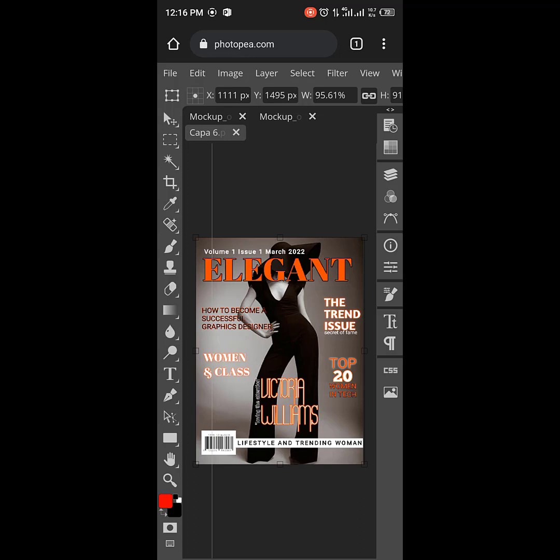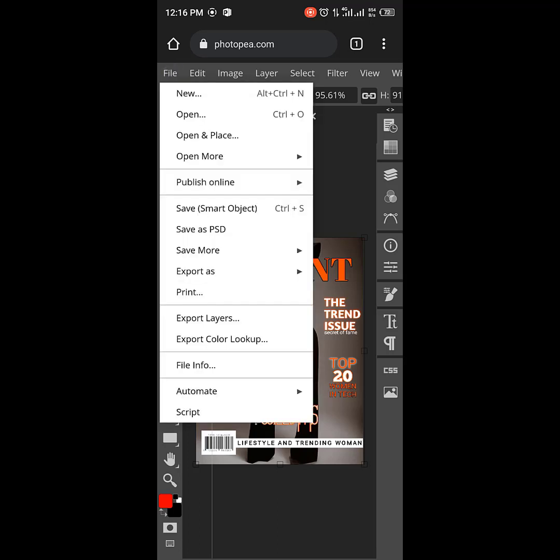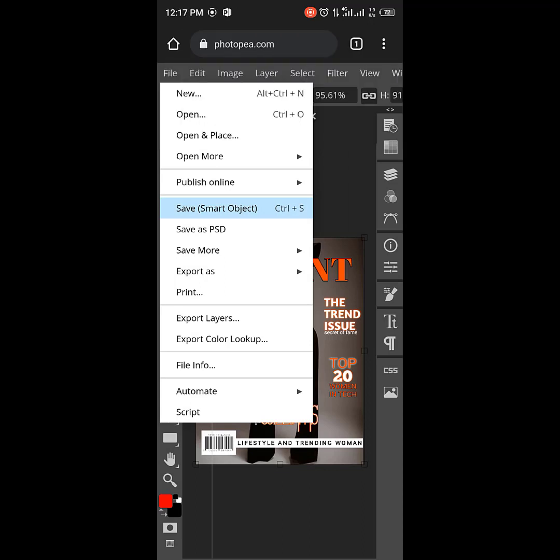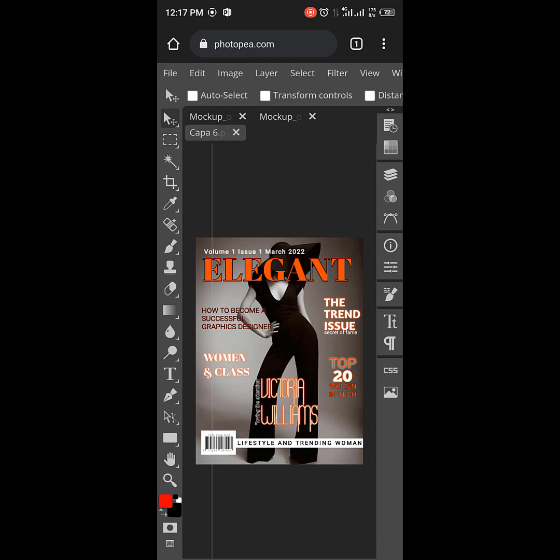I will adjust it in such a way that it covers the mockup that way. Perfect. So I'll click on my file, then I'll click on save smart object. Very, very simple. Once I click on save smart object, it saves it for me.